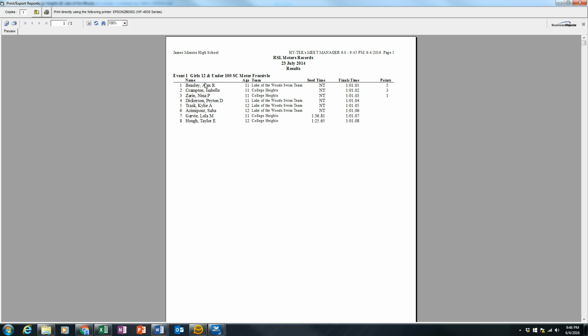Like, for example, because Alex Beasley was a different team than both of these college heights swimmer, Izzy and Nina, then we were able to award points to all three teams. However, if Izzy and Nina both DQ'd for some reason, then that would have all these Lake of the Woods swimmers in a row.